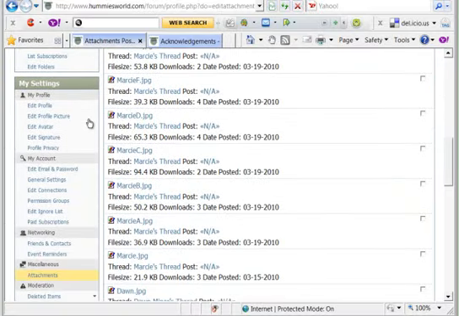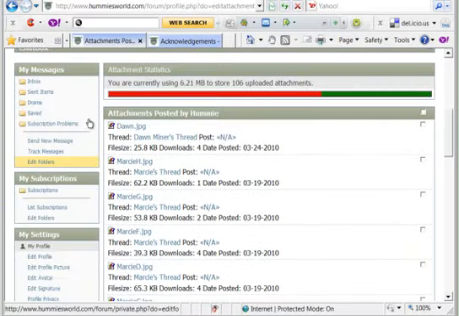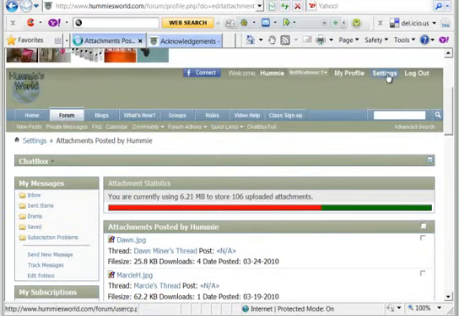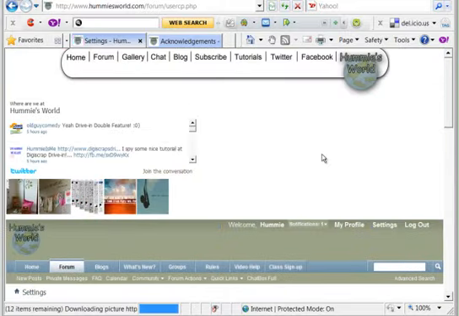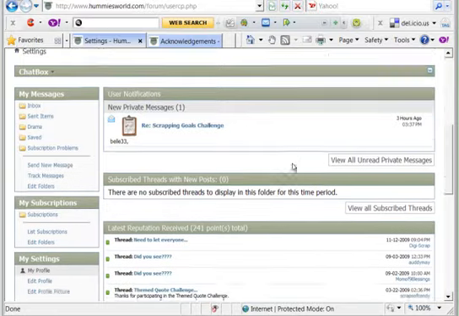So that's the basics of the settings area, and I welcome any questions if you have any questions.